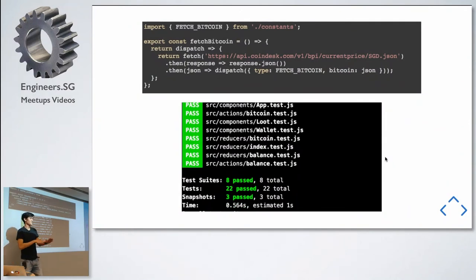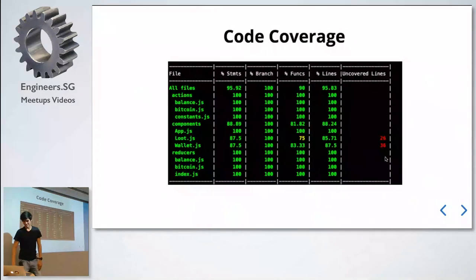So this is my sharing today. It's essentially just describing the workflow of TDD, especially in React, and what tools you can use. Yeah, is there any question?